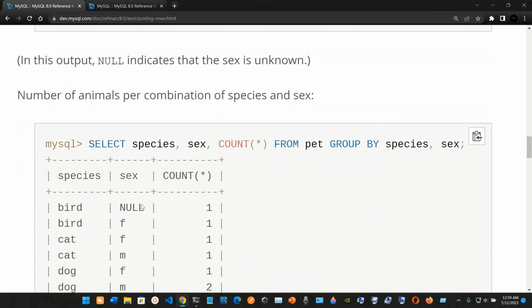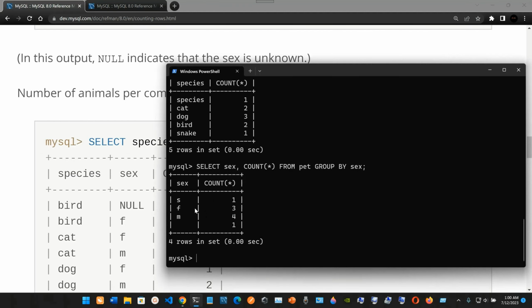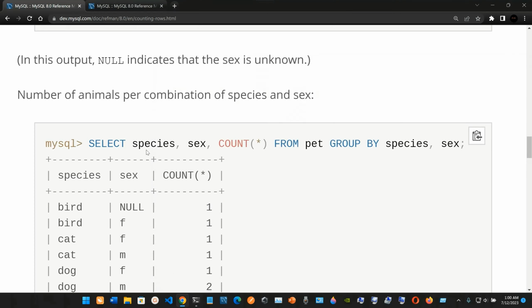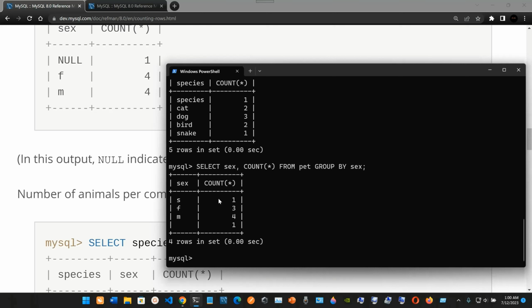And this output null indicates the sex is unknown, so in this case we don't have null as you can see here, but we have an S for our case here. Instead of null we have an S.